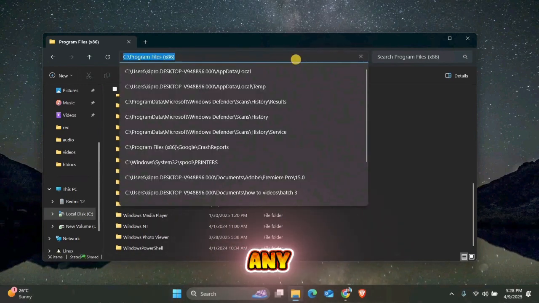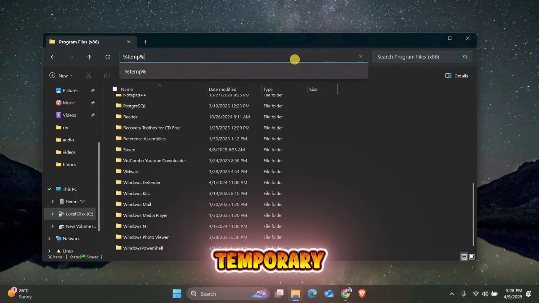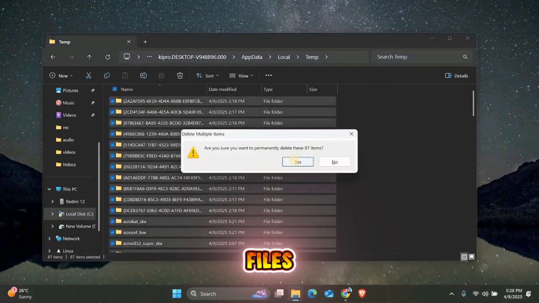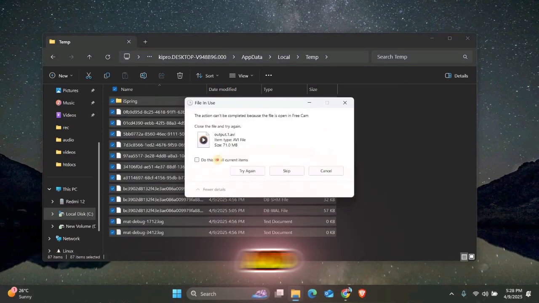Now, let's remove any remaining temporary files. In File Explorer, type temp into the address bar and press Enter. This will open the temporary files folder. Select all the files and delete them. If some files can't be deleted because they're being used, simply skip those files and continue.